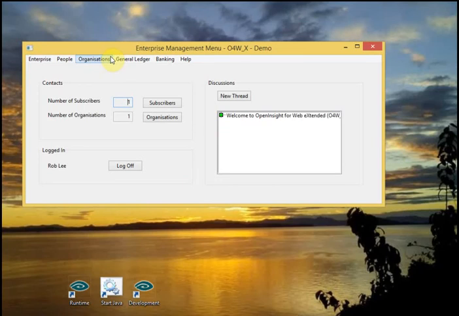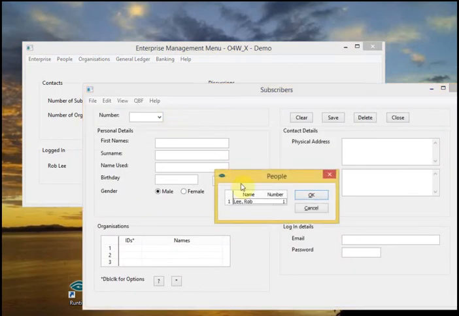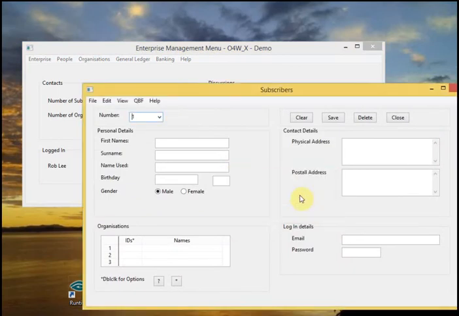And here we have a menu. You can see that my killer app here has 1 subscriber. We'll go and have a look. And we'll discover that that subscriber is me. And that's how come I'm able to log in to this application.